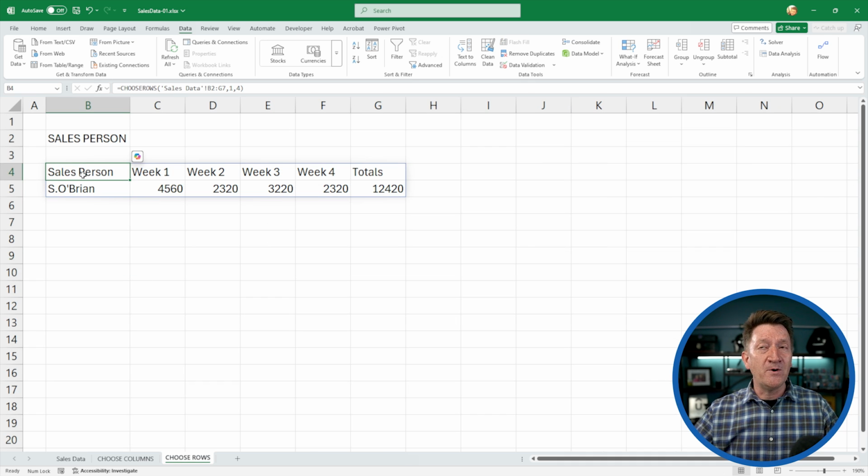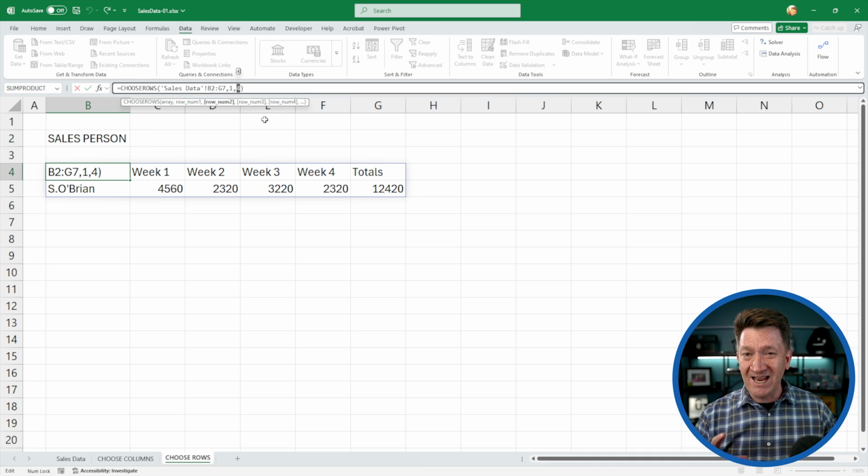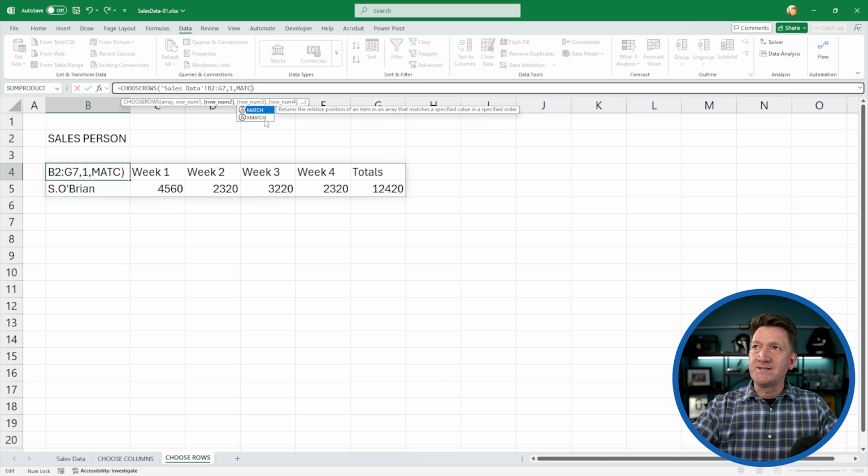I'm going to click in the first cell where I created that choose rows formula. So cell B4. Now, if I look at my formula here, I need to modify this number 4. That's the dynamic element. I need that to switch from 4 to 3 to 2 to 5 to whatever salesperson I pick. So I'm going to wipe out the number 4 there. And in its place, I'll bring in the match function.